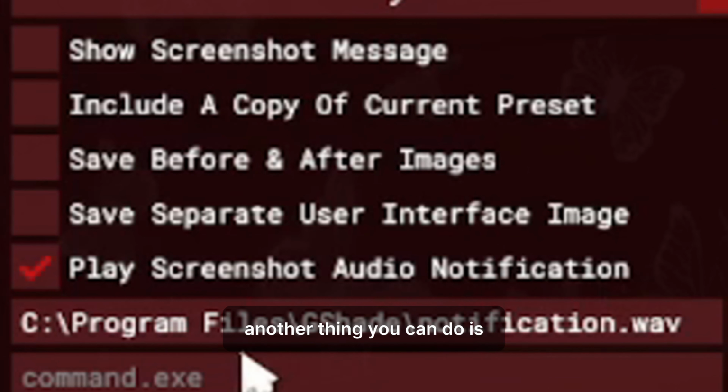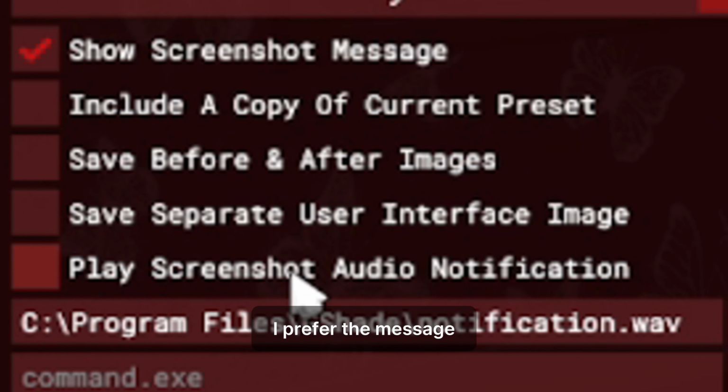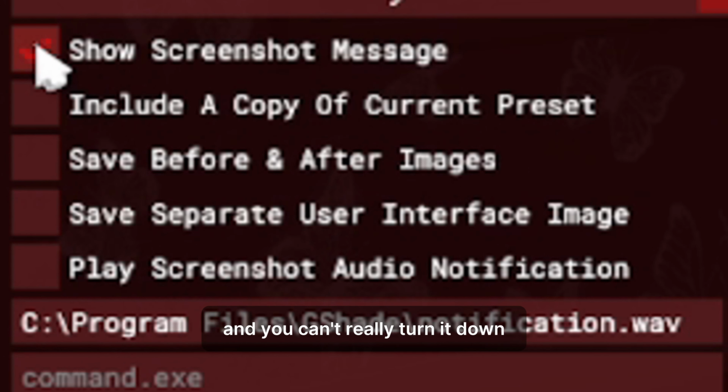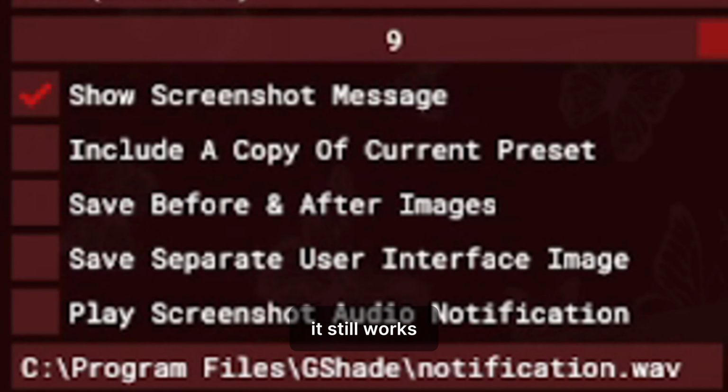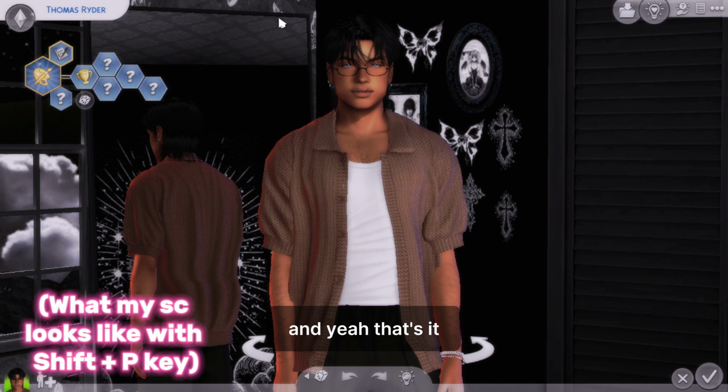Another thing you can do is you can change to have either the screenshot sound or the screenshot message. I prefer the message, but for some reason my game always defaults to the sound. It's kind of loud and you can't really turn it down, but either way it still works. I just always say have one of those so that you know your screenshots are working. And yeah, that's it. You have Gshade.